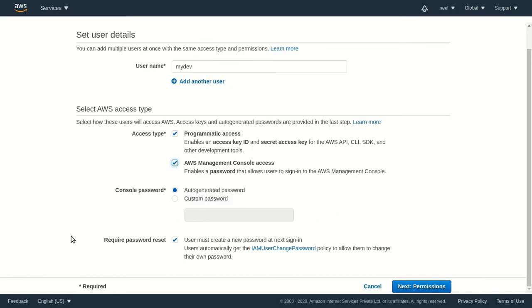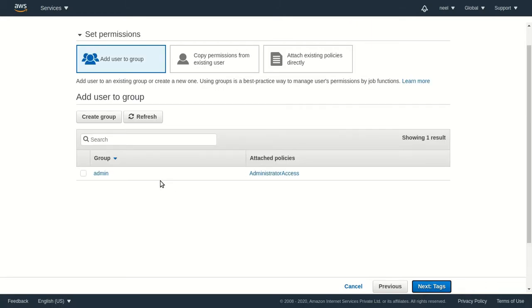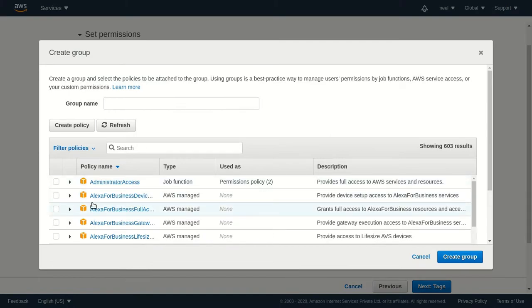And require password reset. Whenever a user logs in for the first time into this account, the user has to change the password. This is really necessary, so that you are forcing the user to change their password. So let's go to the next, permissions. Here, as you can see, there is a group. This group name is admin group. My my dev user will be an admin, so that's why I'm giving an admin role here. You can create a new group from this section and assign the group based on the user.